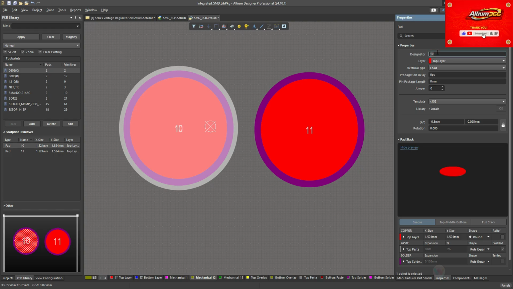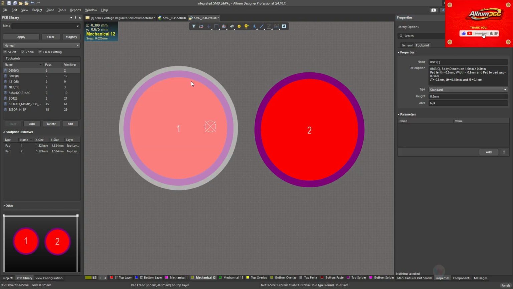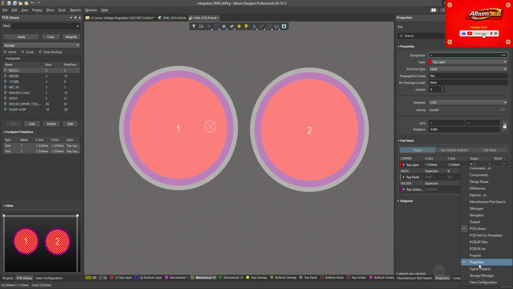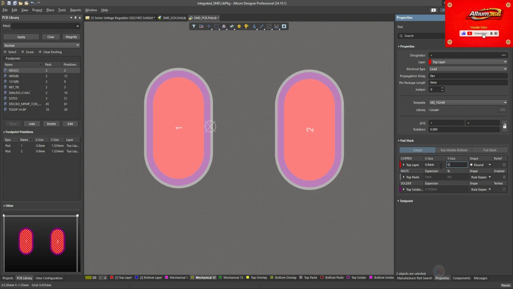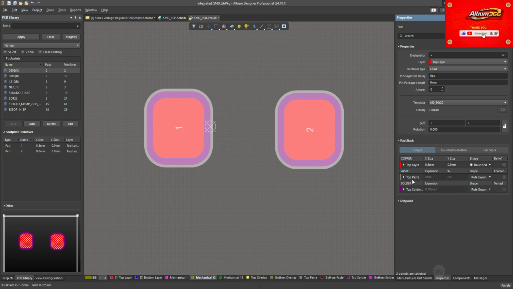Change the number. This one is first, this one is second, and we will also change the properties of the pad. We don't want the circle shape. So here you can go to the properties. If you cannot see the properties window in your Altium Designer, then you can go to the panel there. In the properties, X was 0.8 and Y 0.9 millimeter, and then here we will change it to rounded rectangle. The rest, top paste and top solder mask, we will leave according to the rule expansion.